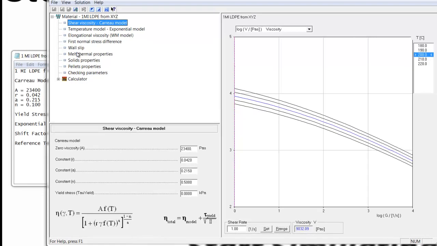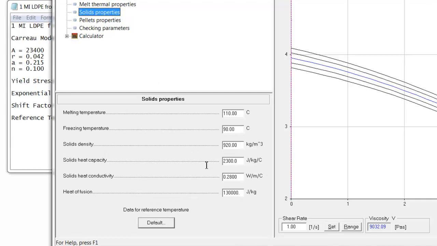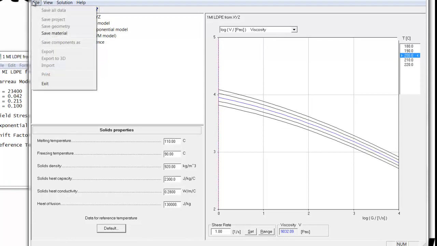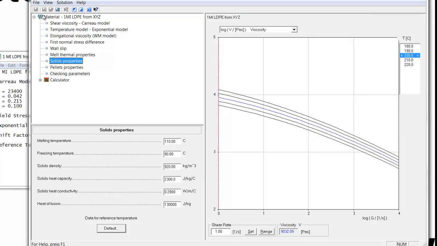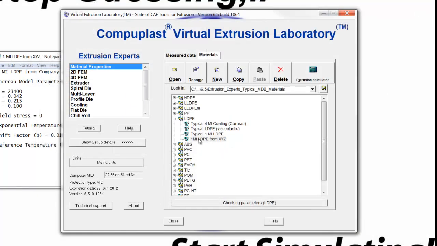Now, we'll see also that the melt thermal properties have been added and the solid thermal properties have been added. And these are the default values that we have for LDPE. Now we simply go Save Material and we can exit. And now this material is ready to be used by any of the Virtual Extrusion Laboratory modules.